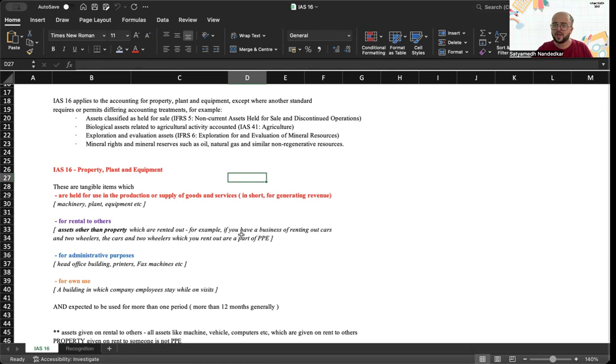I'm using it to conduct my classes. I'm using it to conduct my YouTube recordings, which will be uploaded, and in short, they will help me in generating revenue in the future. So property, plant and equipment, one of the asset types is those which are held for use in the production or supply of goods and services, or assets which are for rental to others.